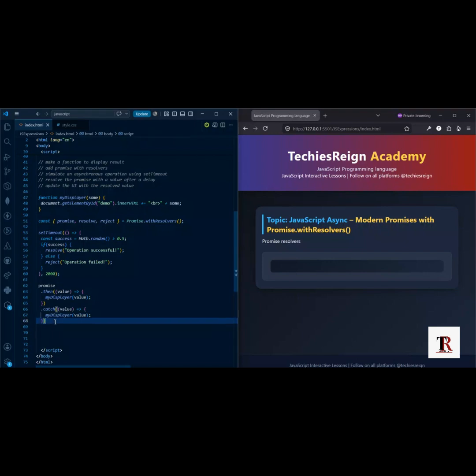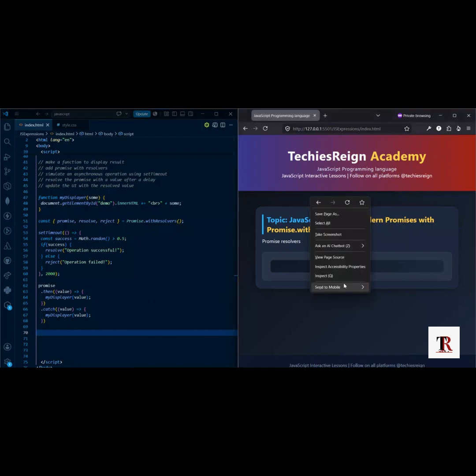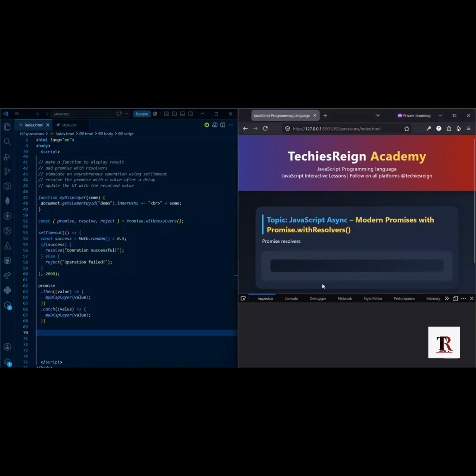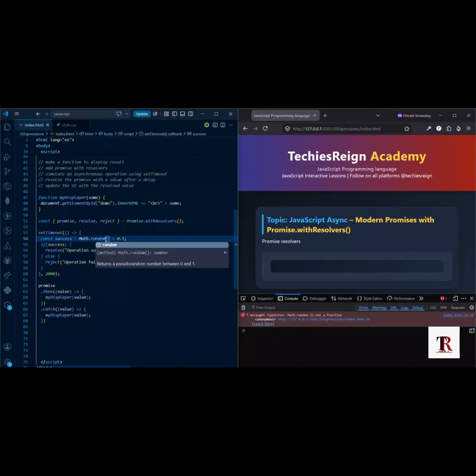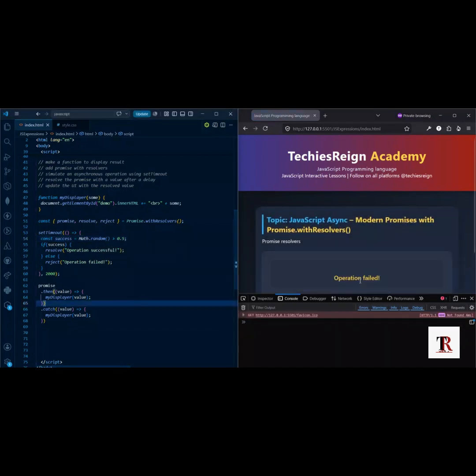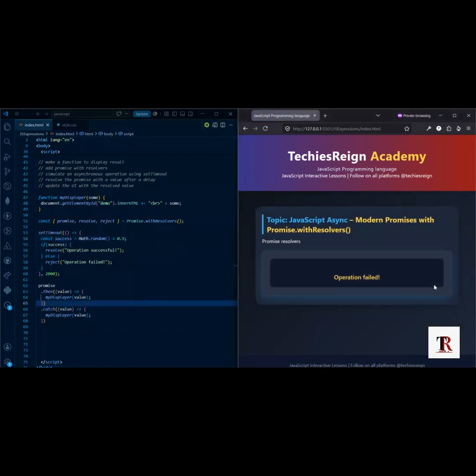If I go ahead and load this function now, this should just give us output. But currently it is not giving us anything, so I'm going to check my console if there's anything there. Math.random. Yeah, the reason why there's no result is there's an error in my code. It's Math.random, not random. So this should just go ahead and work. You can see operation failed.